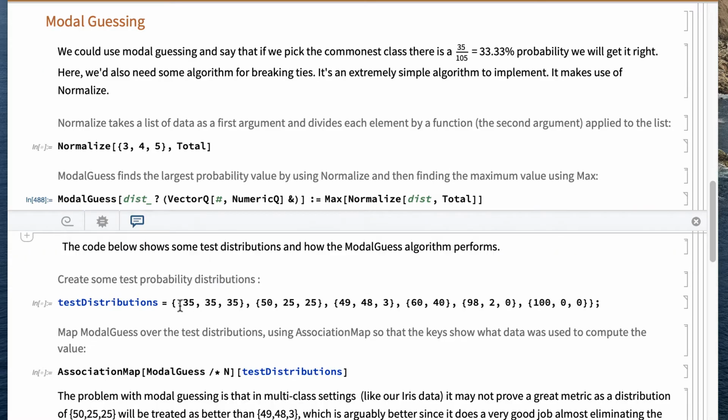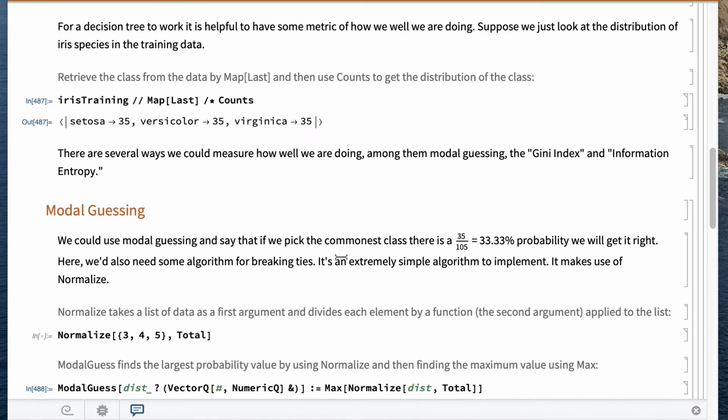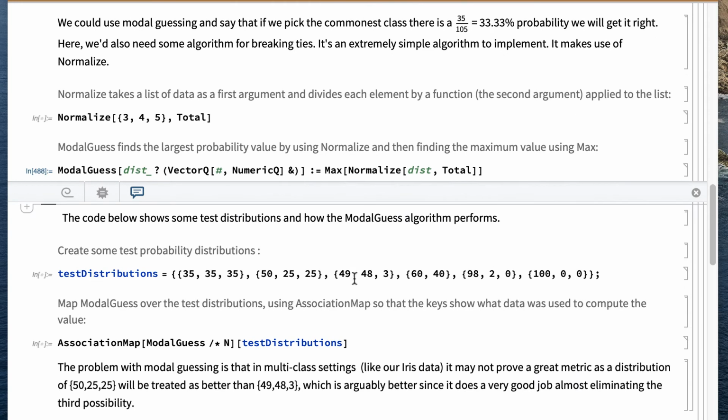So supposing here were some possible distributions of irises that a classifier might come up with. Here's our original one. Here's one that looks more weighted towards Setosas. Here's one where Setosas and versicolors are in close competition. Here's one where we've just eliminated something.